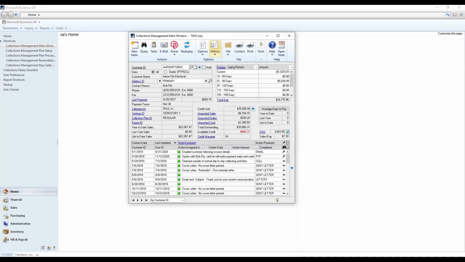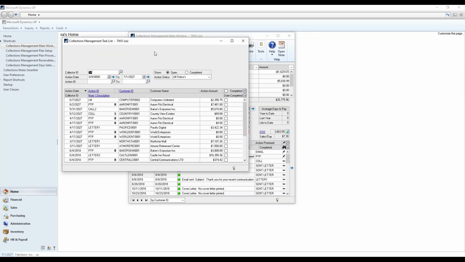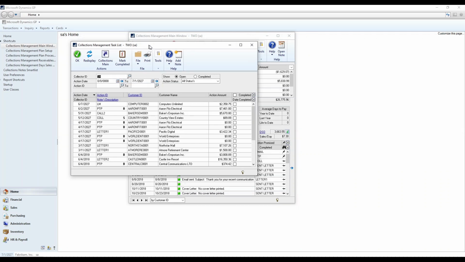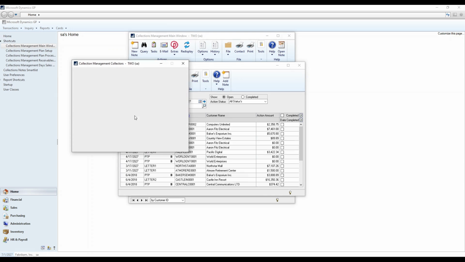Alright, so now we're going to touch on the rest of the actions that we can do from the main window here, kicking it off with that task window that I've been talking quite a bit about. So again, this is really going to be your to-do list for the collections module. What we've done is we've helped organize your tasks for prompt collections. And so you can actually sort and filter these tasks by collector.